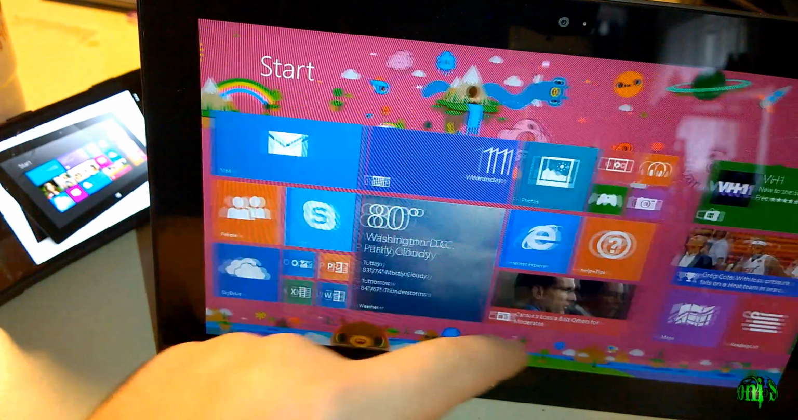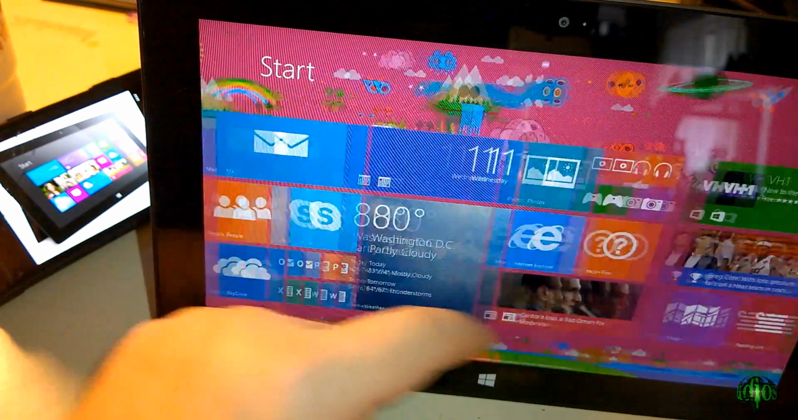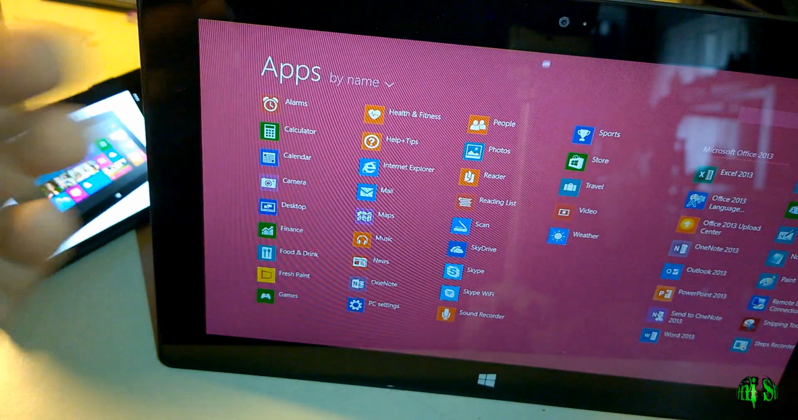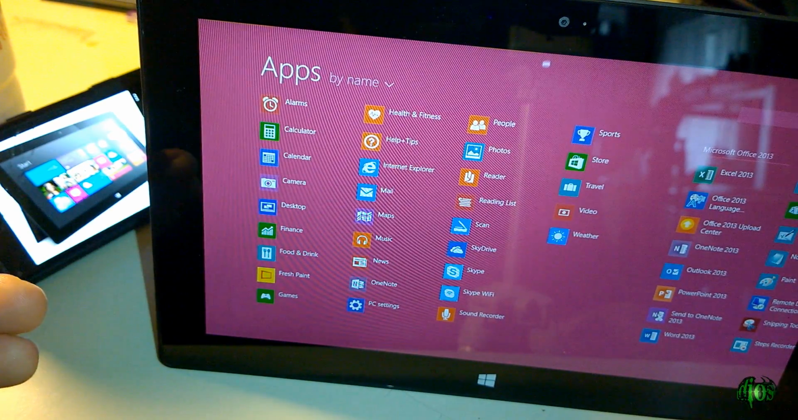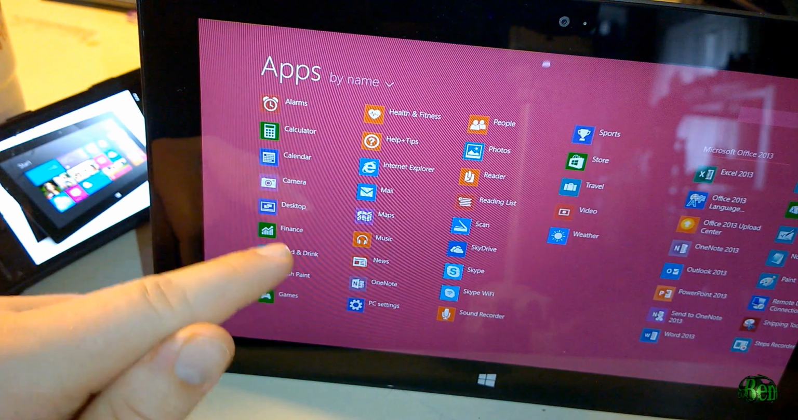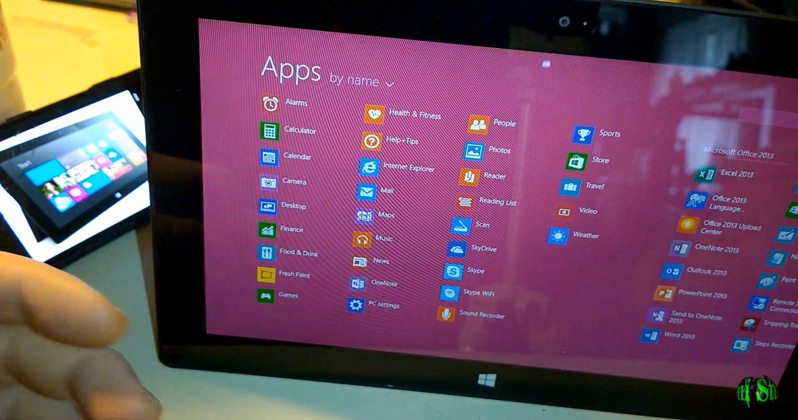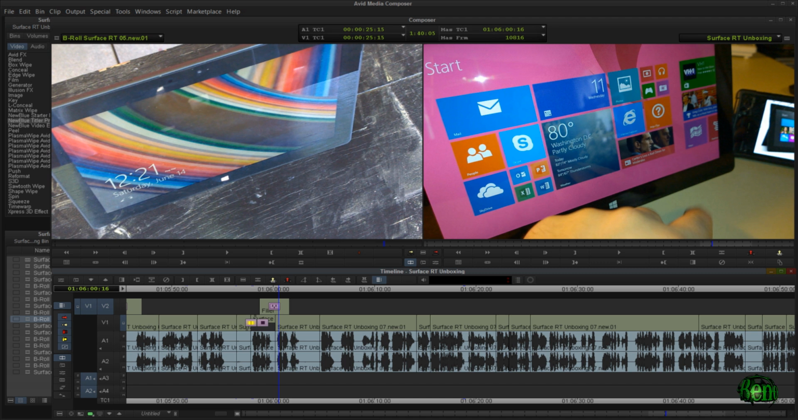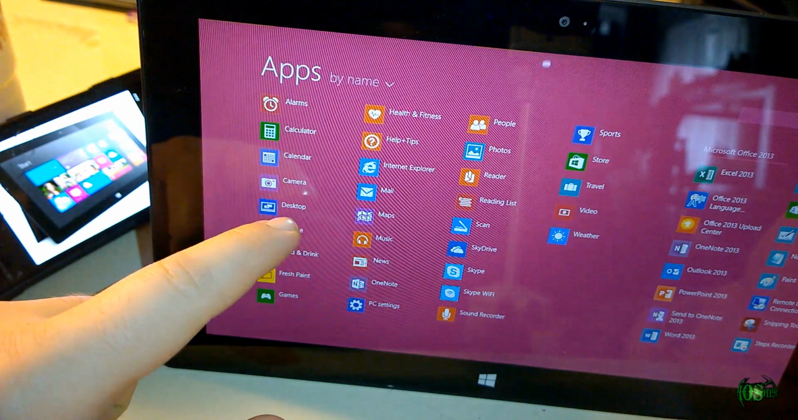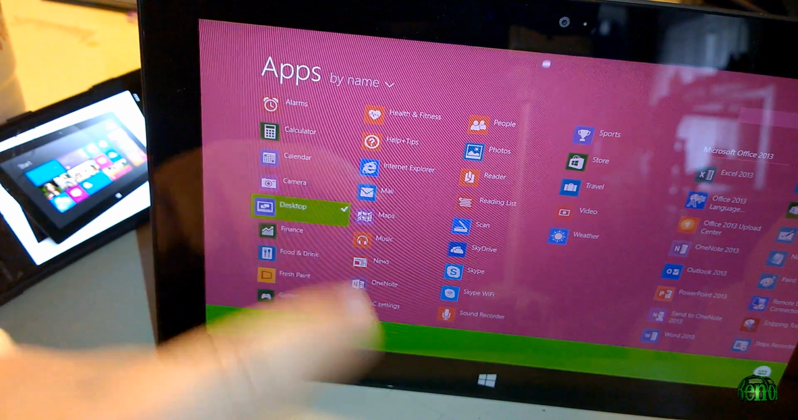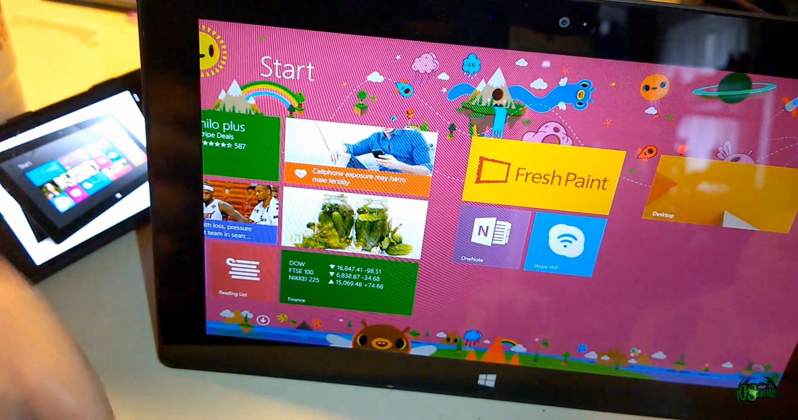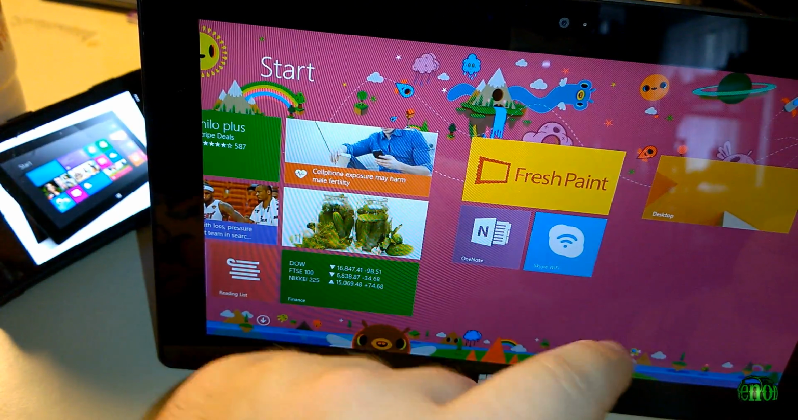So here is our Surface. We have it all set up now. And we can swipe up to go to all apps. And even though this is an RT device, which is ARM-based, there is still a desktop here. Even though we can't install apps like I might use, such as Pro Tools or Avid Media Composer, because they are not compiled for ARM. But anyway, we'll go ahead and pin the desktop to our start. So we just tap and hold and hit pin to start. And now we have our desktop pinned to start.